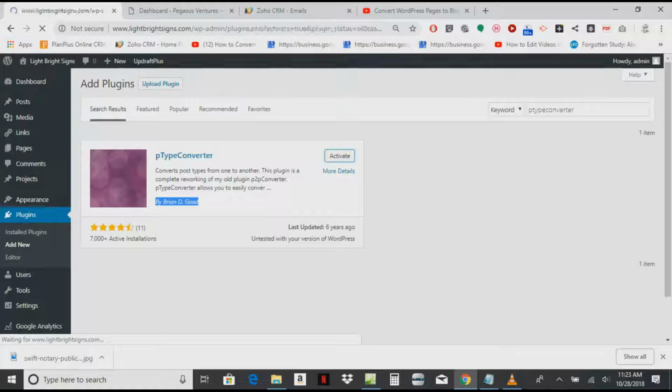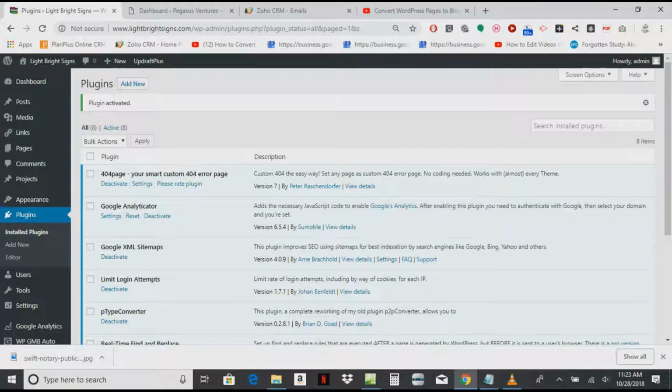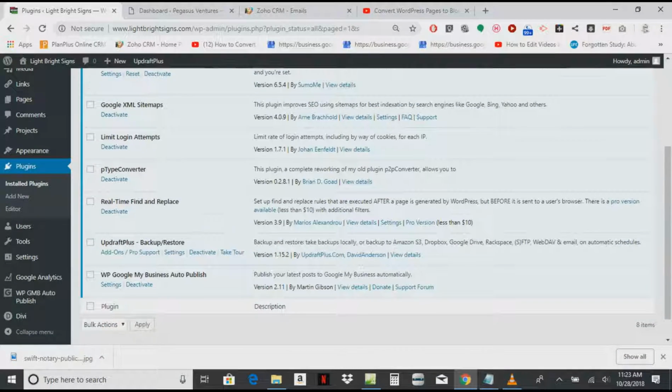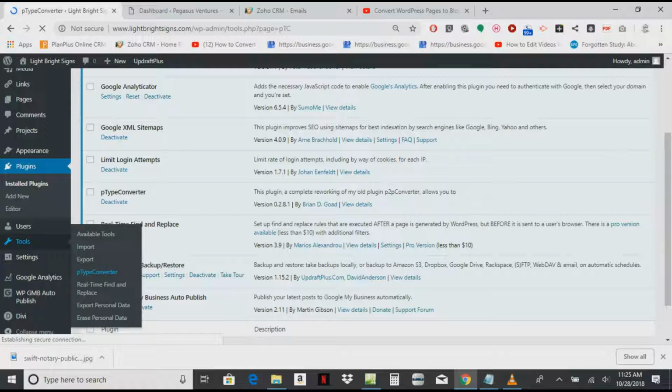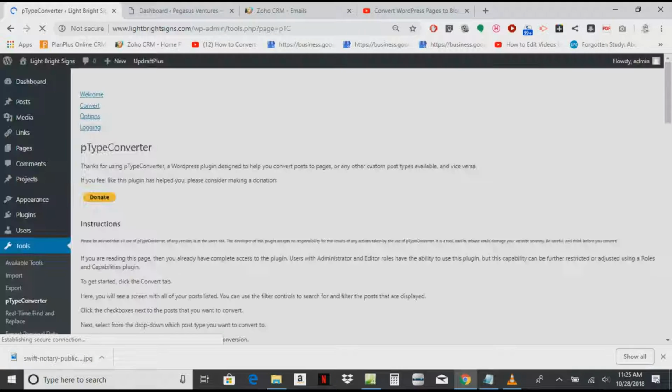Install and activate pTypeConverter. You'll find pTypeConverter on your WordPress dashboard by hovering over Tools and selecting pTypeConverter. This brings us to the instruction page.